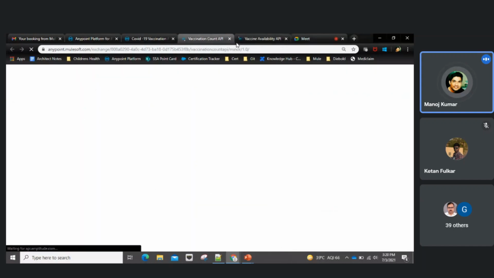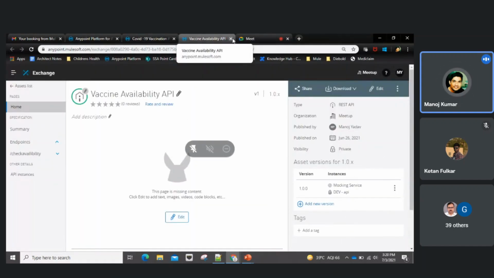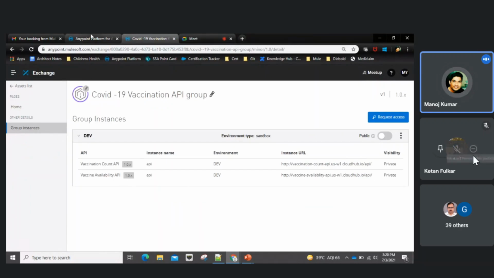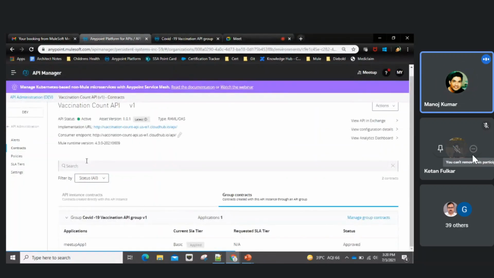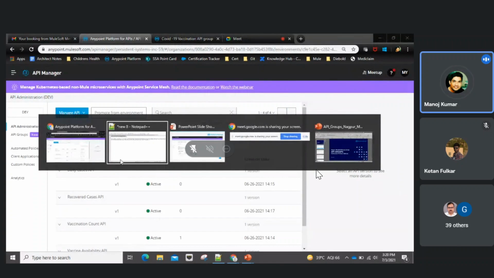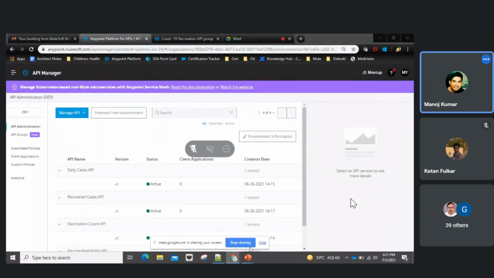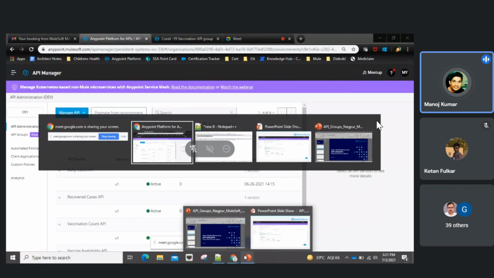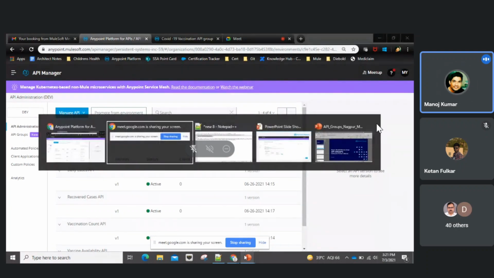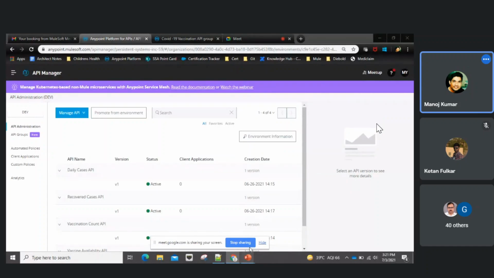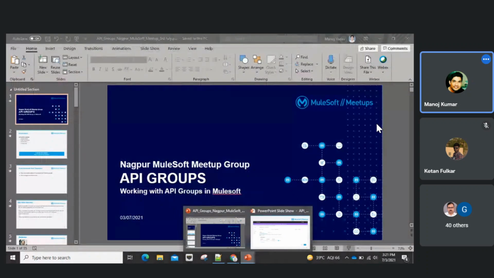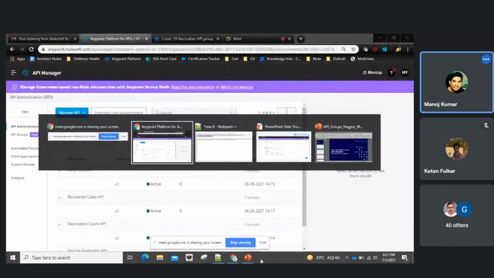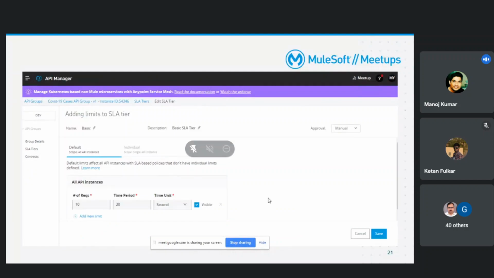So I think we are mostly covered with the initial three agenda topics. That is creation of API group, modification of API group, and then applying SLA tier. Okay, where is my screen? Just a minute. Yeah, here it is. So we are covered till this part.